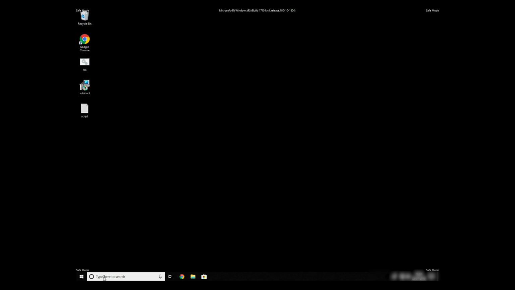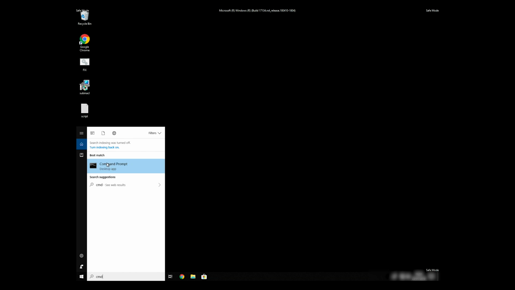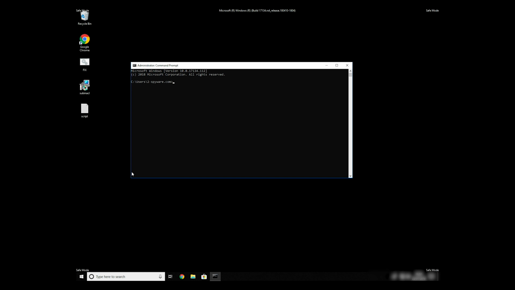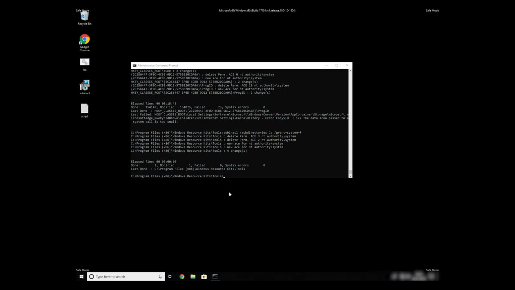Open command prompt by searching for the letters CMD. When the command prompt appears, right-click on it and select Run as Administrator. Then type CD, C, Program Files, Windows Resource Kits, Tools. To start it, finally just type your file name.bat and press Enter. The process might take quite a while, but when it finishes, registry errors should be fixed.